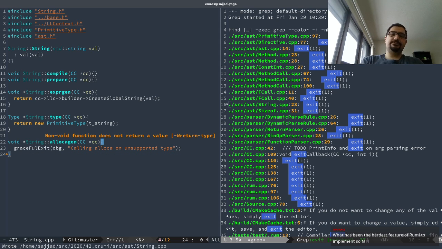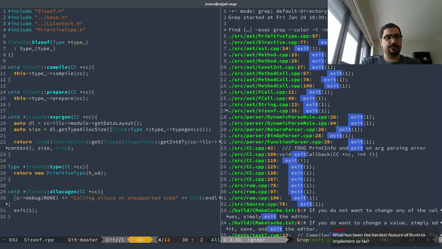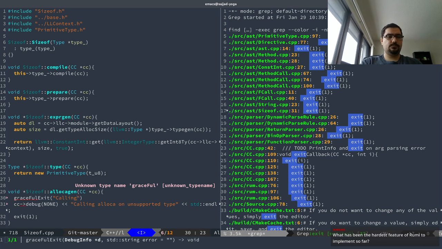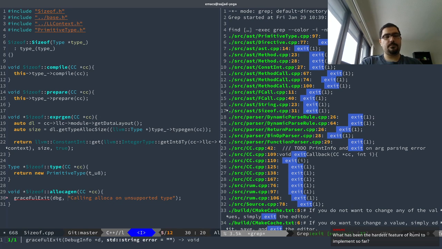The hardest feature to implement probably compiler directives or interfaces. Interfaces. That's the hardest thing. Yeah, because you have to do so many different things when you want to implement interfaces. I guess that would have been the hardest thing that we have implemented.